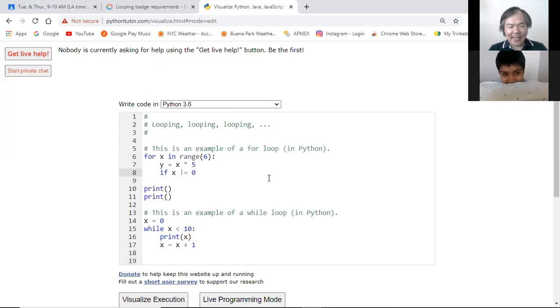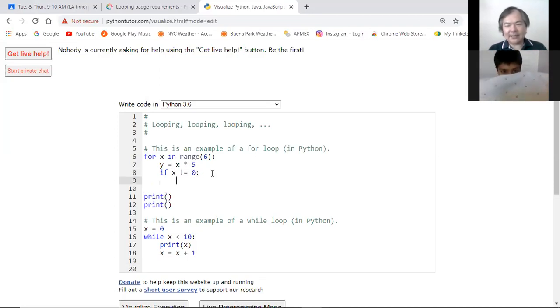Okay, if X is not equal to zero, what do we want? So what do we need after the condition? Colon. Colon, thank you. So if X is not equal to zero, then what do we want it to do? We want it to keep on going. No, wait. We want it to do what? Wait, no, not equal. If X is equal to zero.